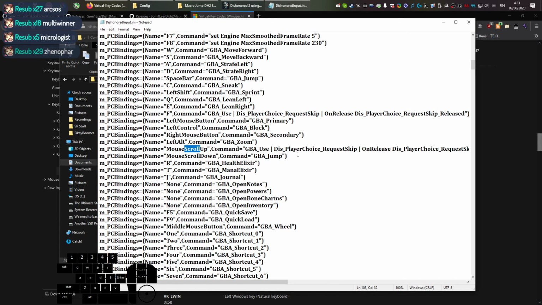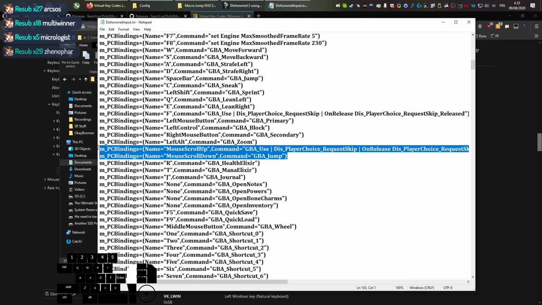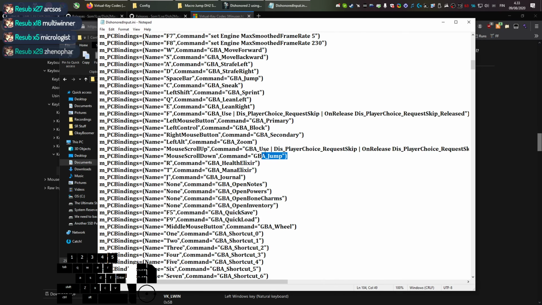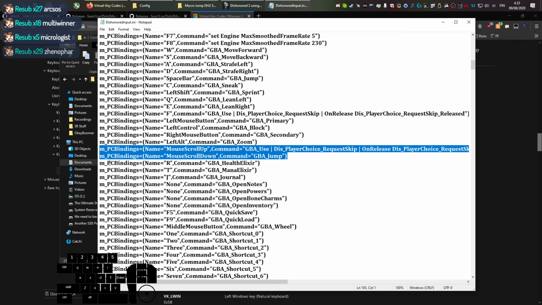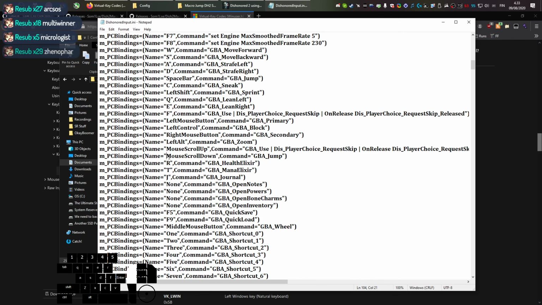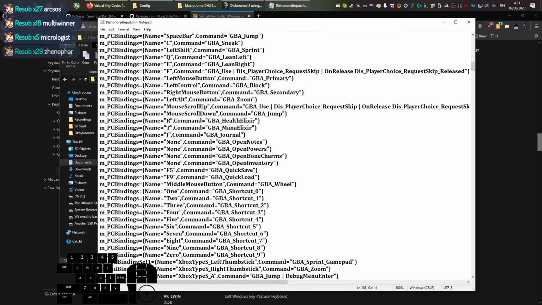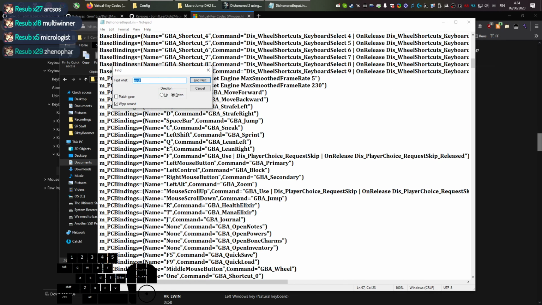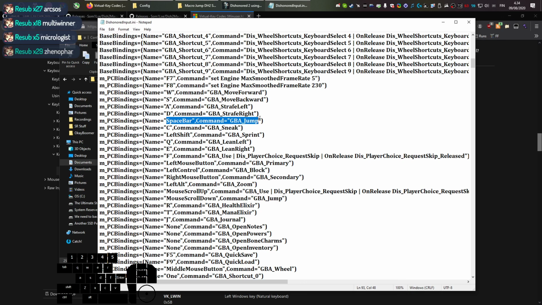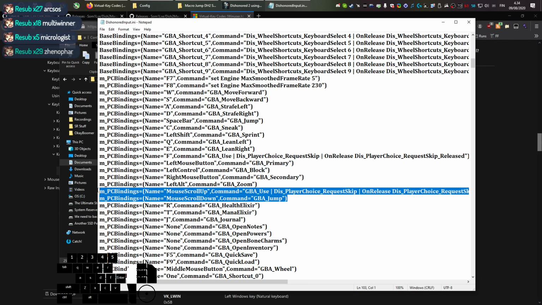It might say something else for you. I'll be copying this to the description as well, so you can just copy and paste it on top of this. So what this says is MouseScrollDown is jump, like you might expect. So we're doing a double bind here, and if you do it this way, we also have jump on spacebar right here. So this is how you get double binds for Dishonored 1.